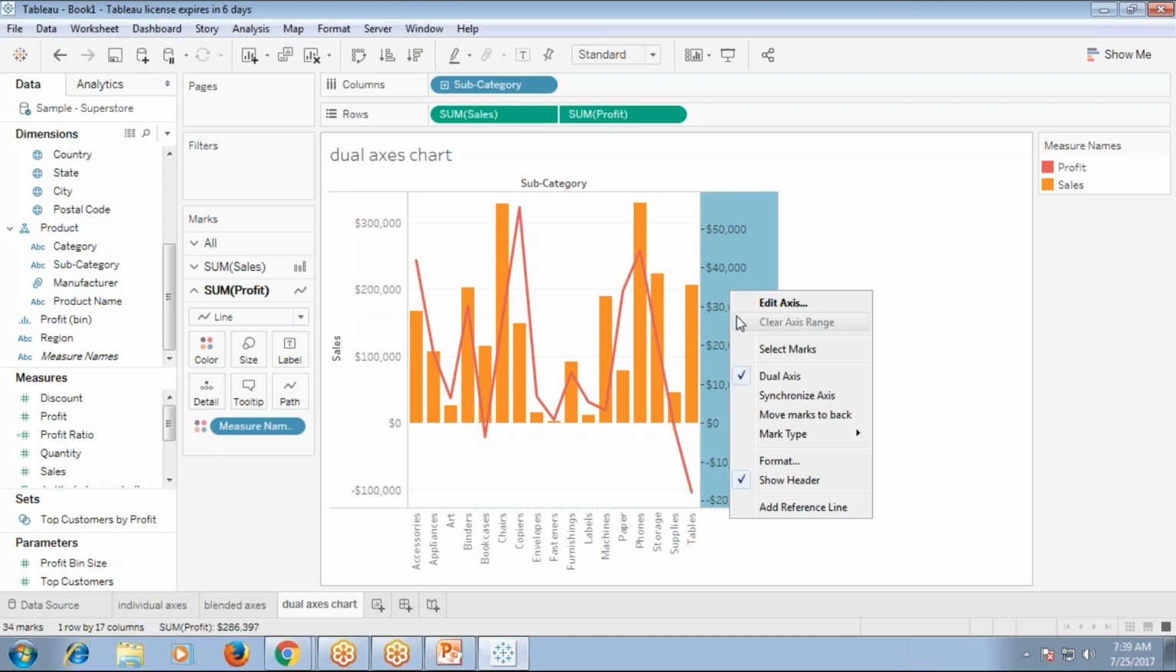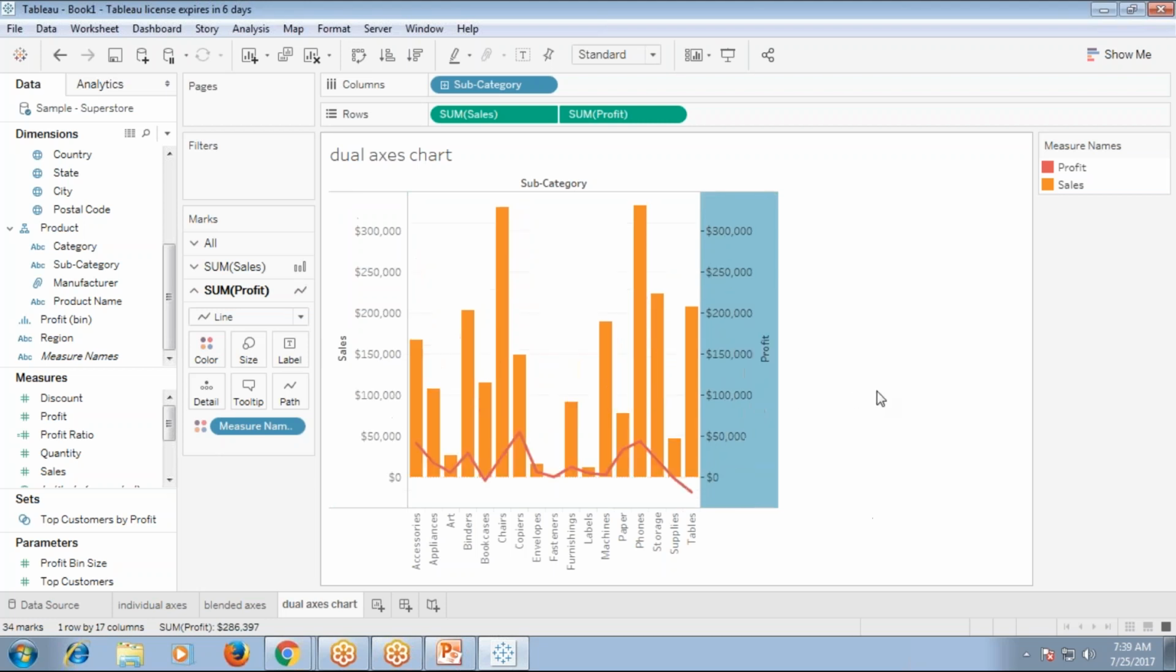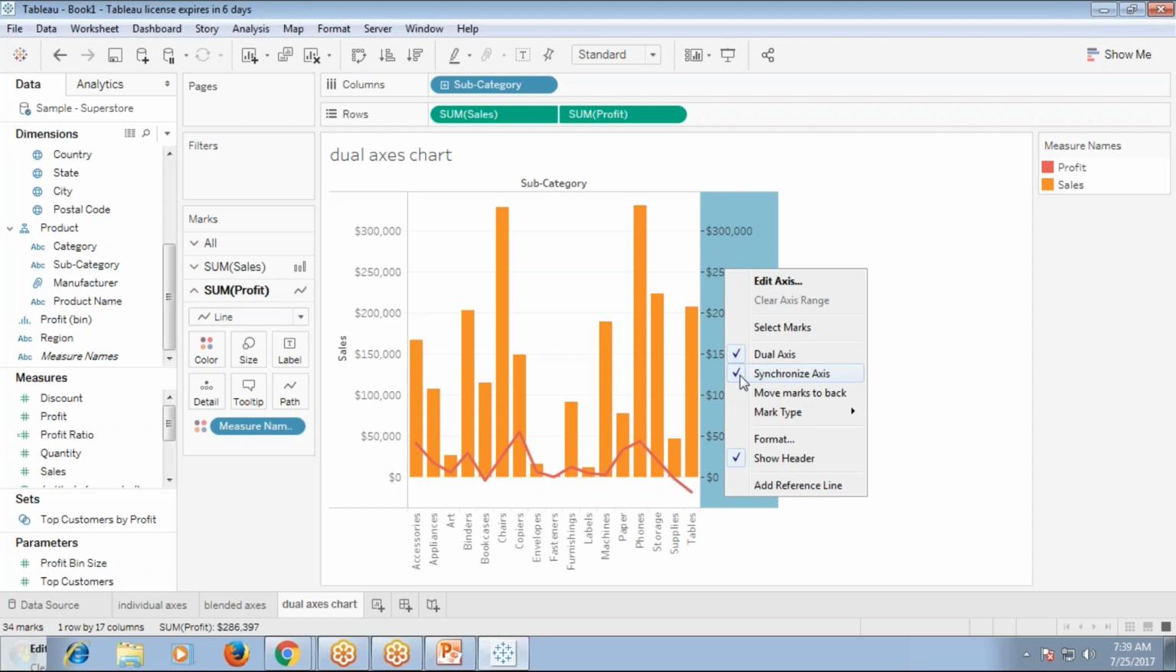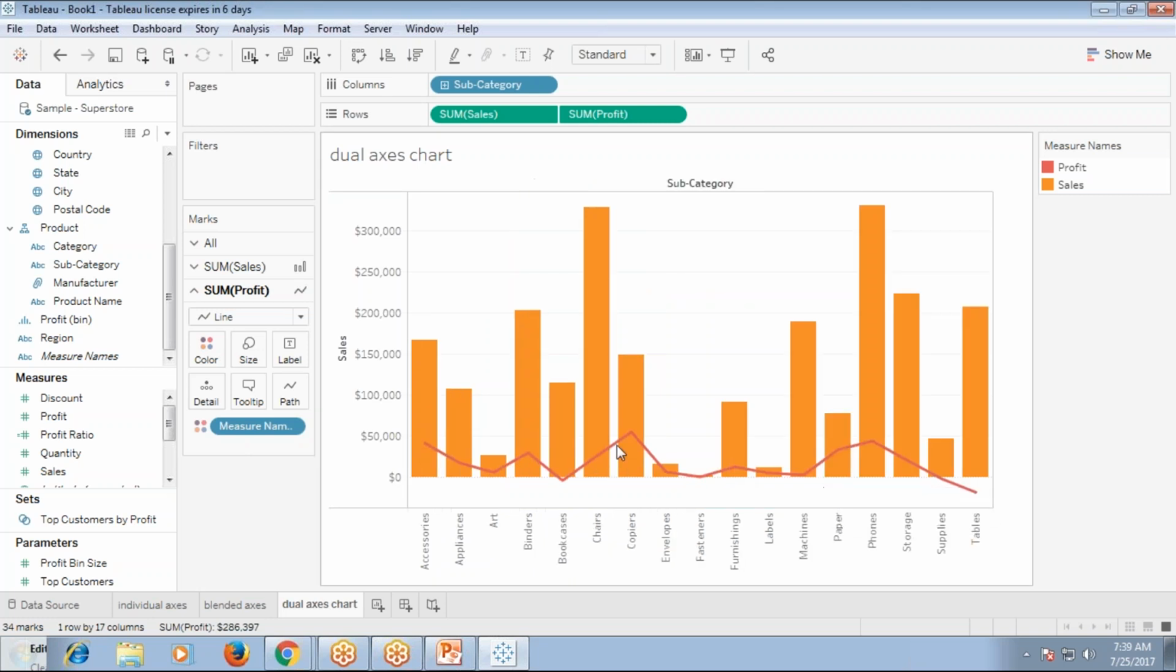Right click on this. I'm going to make a synchronize axis. Click on synchronize axis. Now you can see both the axes with the same size difference. Then I am going to hide this. Then I am going to show the header. I am going to hide it.